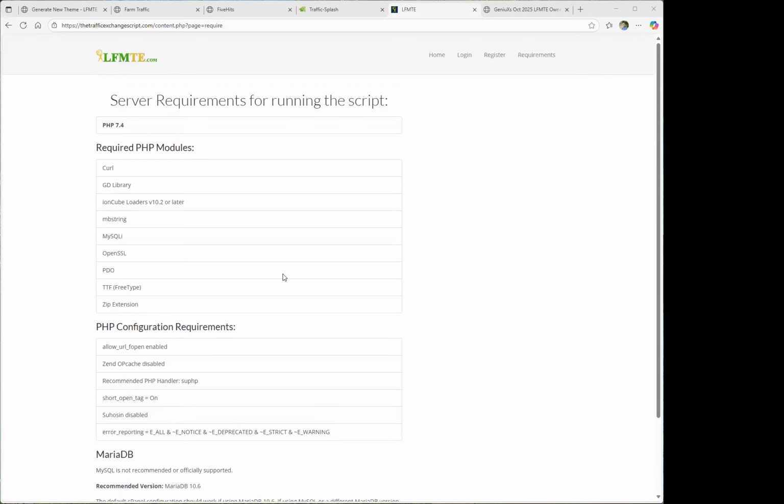So by the end of the year, we hope to update all these requirements to the latest PHP and the latest database version. For right now, if you are having an issue, I would recommend taking that page and sending it to your host provider so they can make sure the server is configured exactly how it needs to be. And if you're still having issues, send us a support ticket.